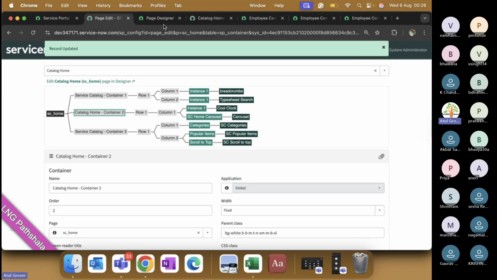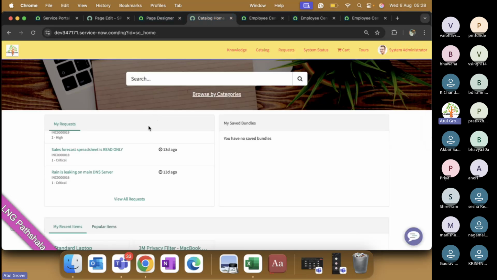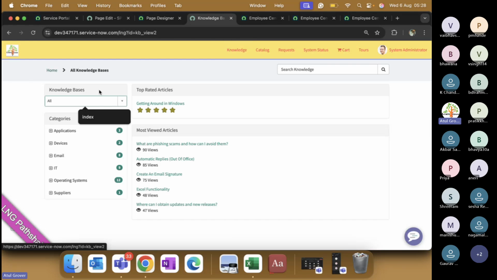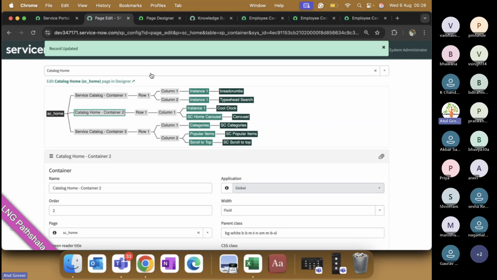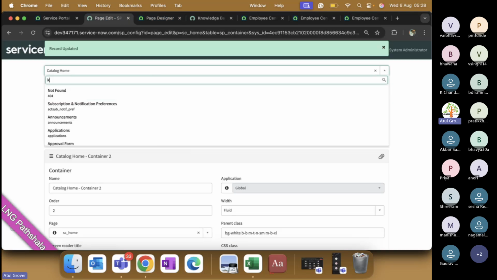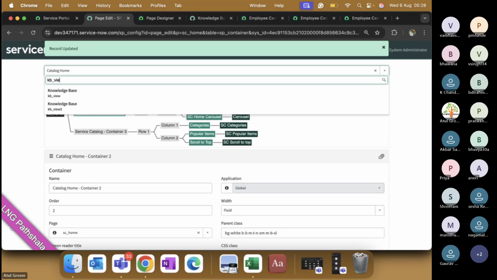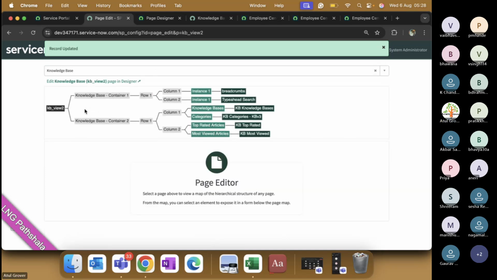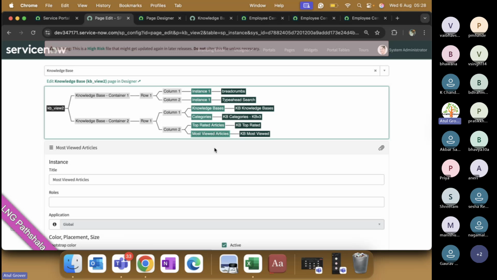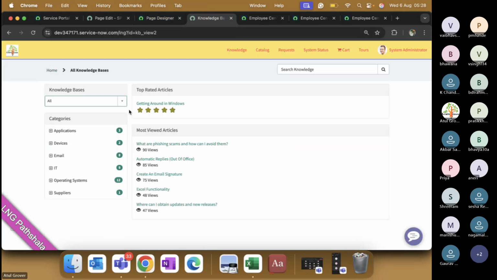structure has been defined. So if I show you one more page like this, this is the best example. Let's say knowledge. Atul, what are these things? All these things. So you can go on the knowledge base page, kb_view2. Open the page, kb_view2. Now you can see most viewed article. Most viewed article. This is what the widget is.